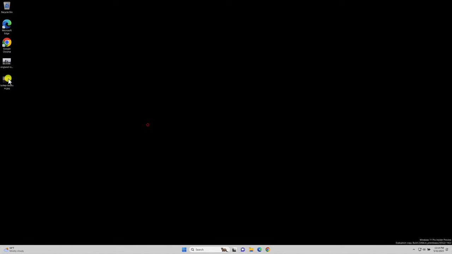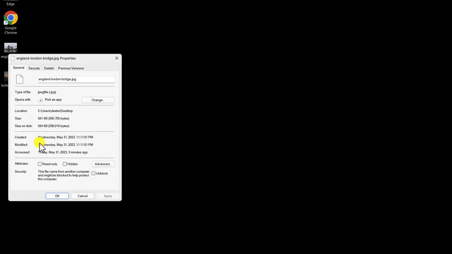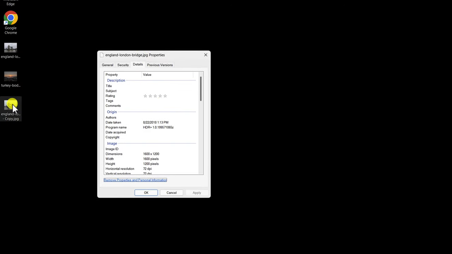Find the image you wish to delete location details from. Right-click the image. Click Properties. Now on the new window, click on Details. Now click on Remove Properties and Personal Information. Here you will have two options.